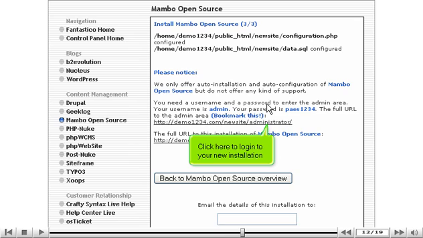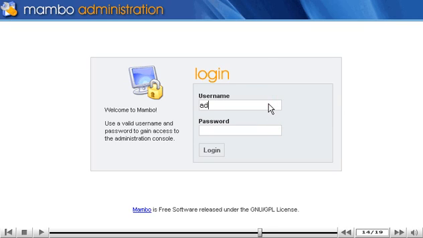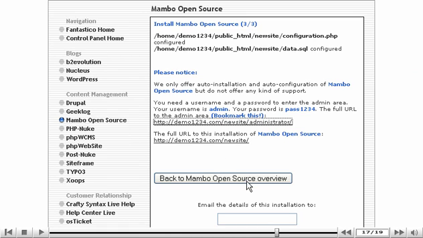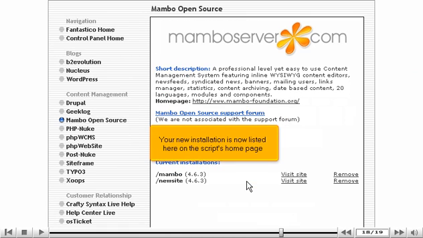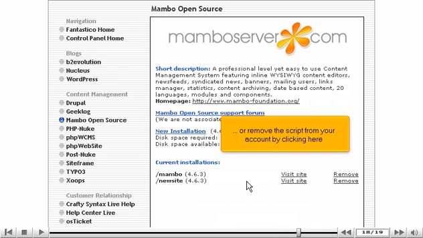Click here to log in to your new installation. Log in using the admin username and password you assigned during installation. Your new installation is now listed here on the script's homepage. From here, you can visit the site by clicking here. Or remove the script from your account by clicking here.